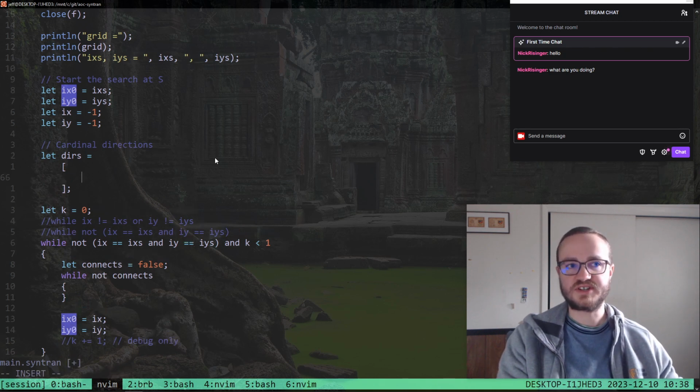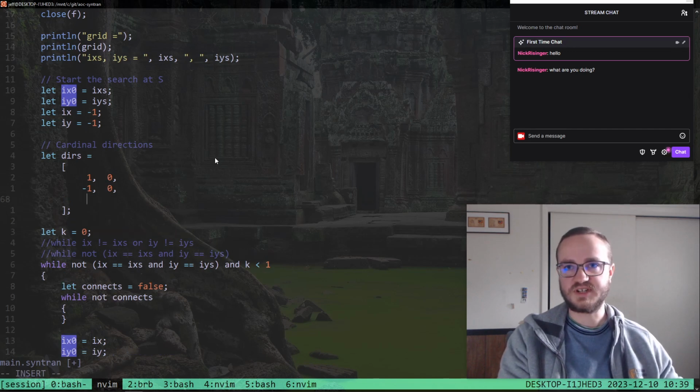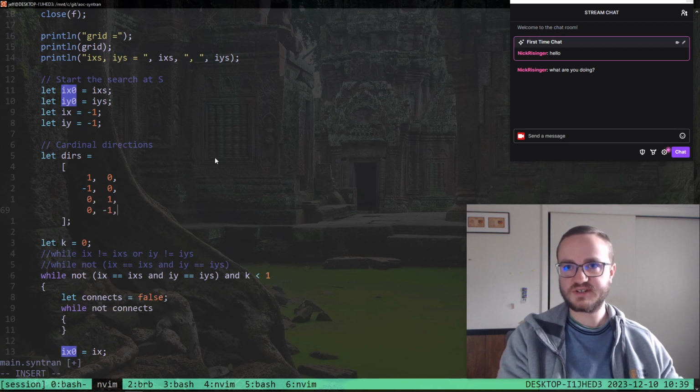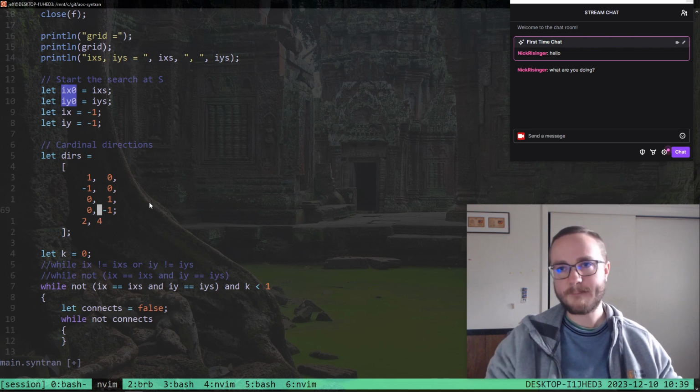And basically we're going to have the positive x direction. We're going to have the negative x direction. Let me get this lined up. We're going to have the positive y direction and the negative y direction. Yep. And then this is a table, so I also have to specify the size of the table. And this is 2 by 4, or is it 4 by 2? I think it's 2 by 4.